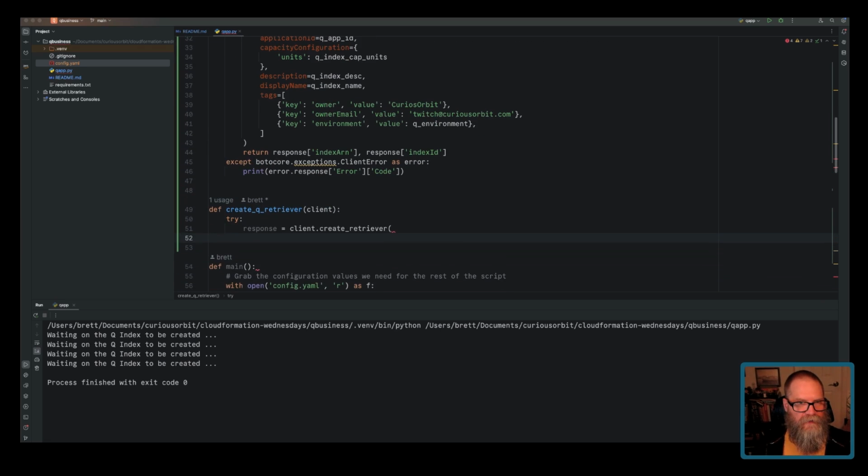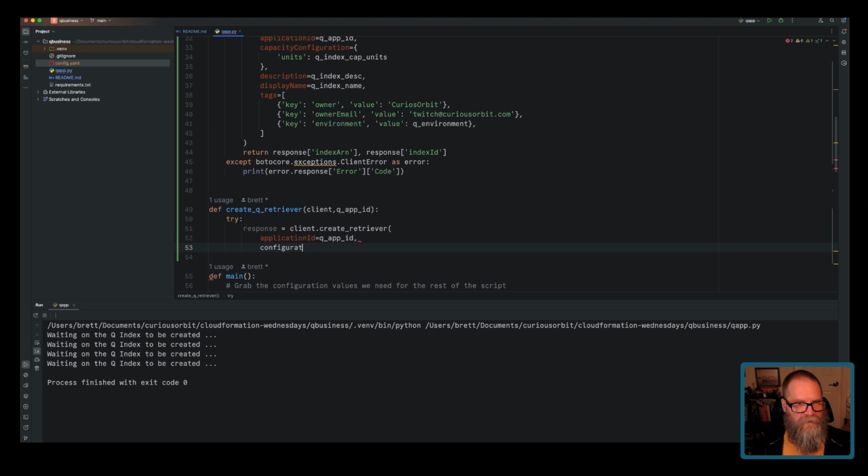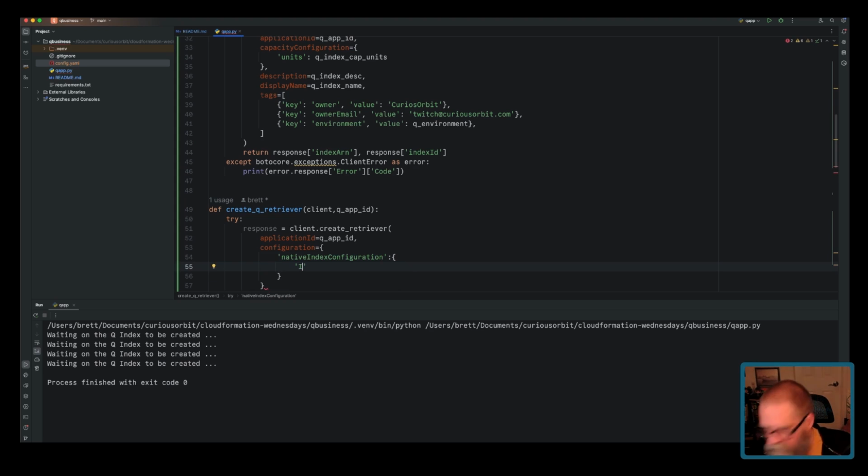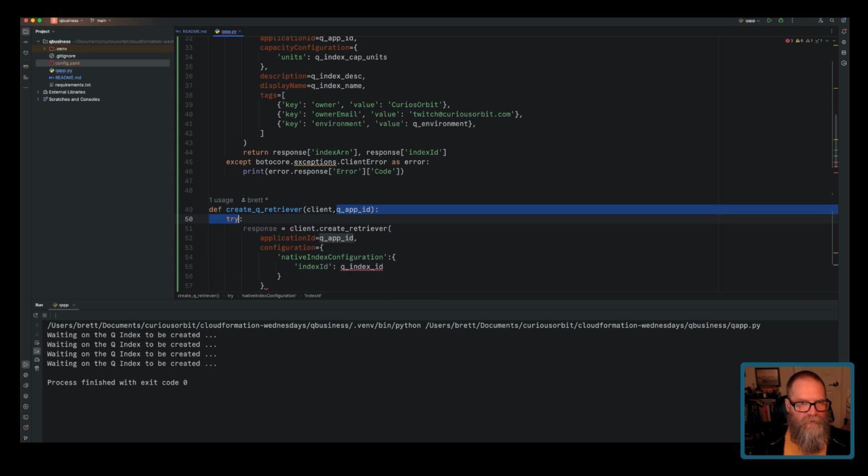So first thing is we need Q app ID. Because this first part is application ID equals Q app ID. Client token's fine. And then we need configuration equals. And this is where we want to make sure we're using native index. And make sure I get the spelling right. Configuration. And we need to pass the, it's lowercase, index ID. This, and we'll say Q index ID up here.